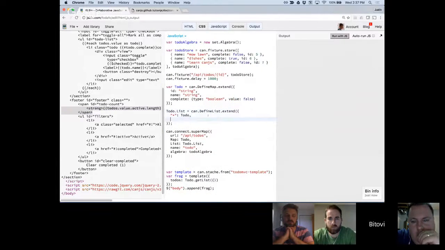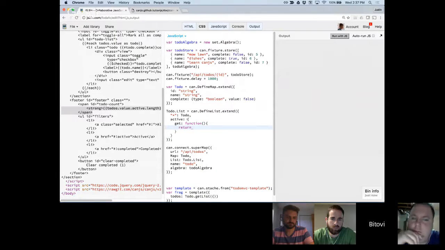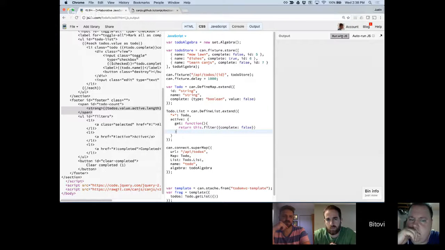So to make this, I can add an active property on my list. Here's the active property, and that's going to be defined as a getter, which is going to derive its value from filtering this list of all the to-dos. I want only the to-dos that are complete false. Oh, you might be able to use a two-way converter now for your checkbox. That's true, but we'll get to the checkbox a little bit later.